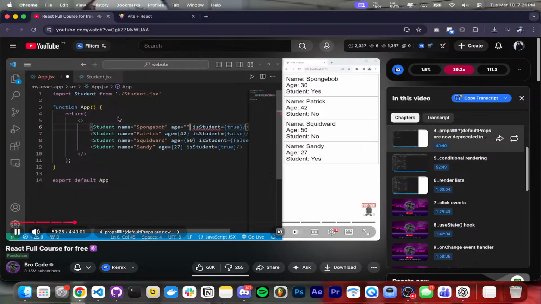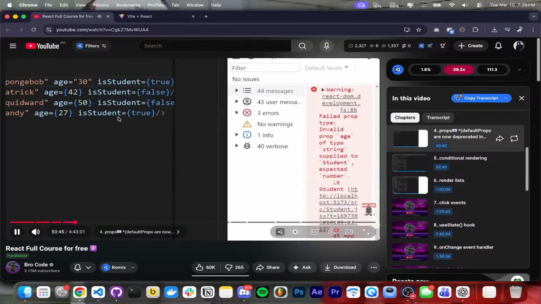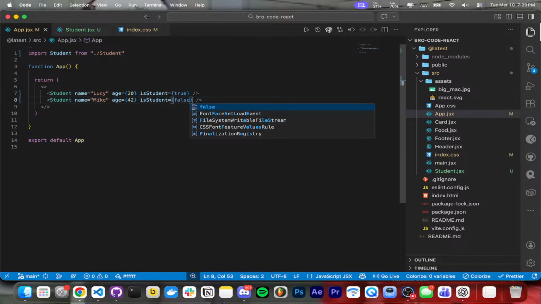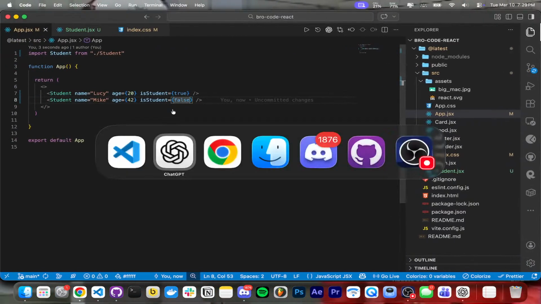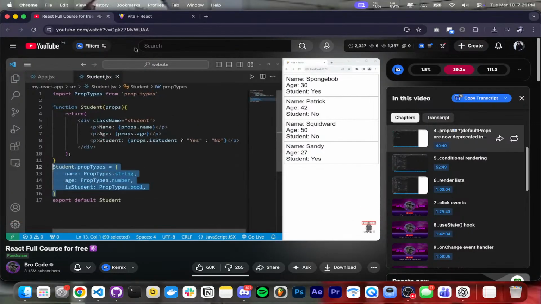Let's say I pass in a string. Within our console we get a warning from Student: expected number, and here's the location. So this is good for debugging. It won't stop the application from running, just issue a warning. It is good practice to include prop types if you're accepting props.